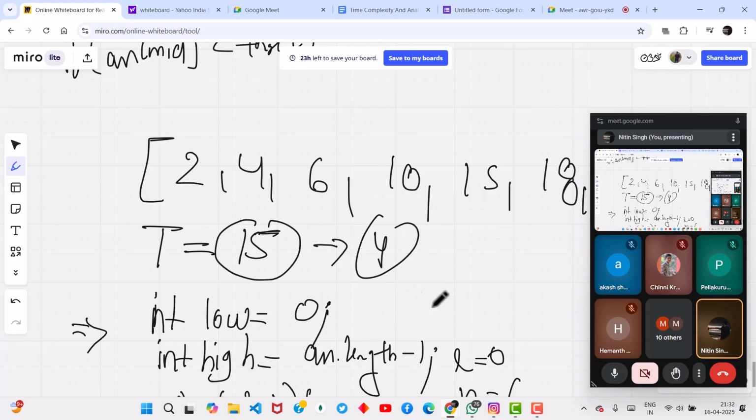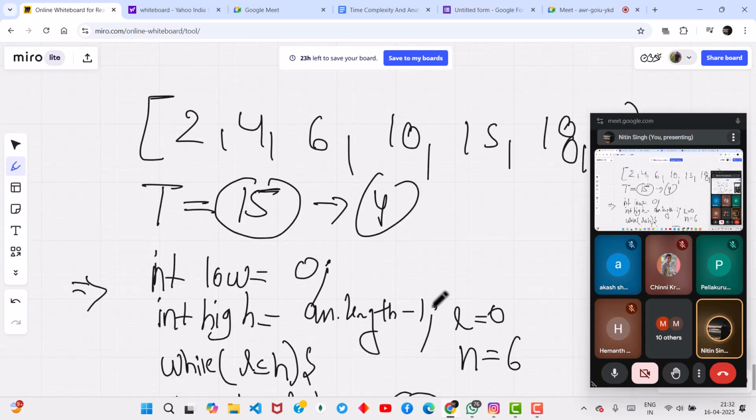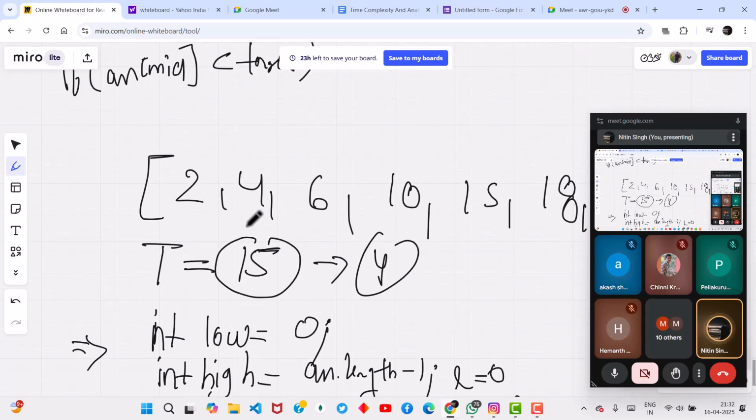Not 3, man. Mid will give you the index. So the element which is at the third index, 0, 1, 2, 3, is 10. Is your 10 equal to 15? No. That means now you will check whether your middle element is greater than 15 or less than 15. So 10 is less than 15.